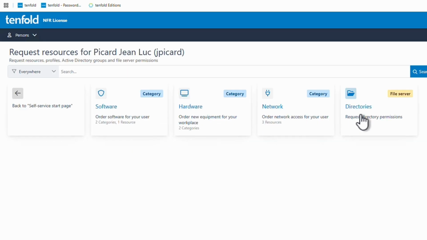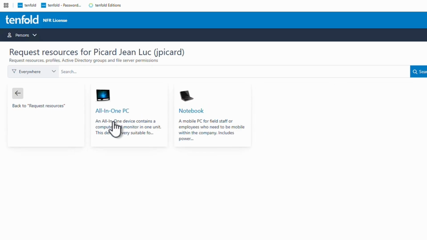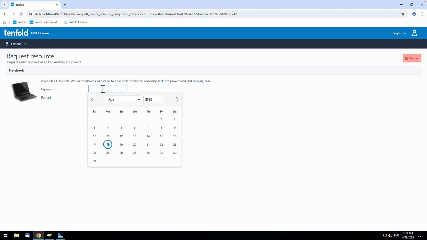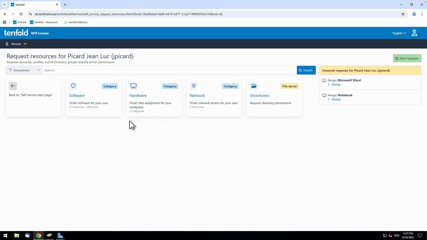Likewise, you can request a piece of hardware, whether it's a new PC or a new mobile device. And again, this can then be approved by the appropriate department. You can request a device or a piece of software, and you can even specify how long you need it for. So in this case, I'm not going to put an expiry date on this. So you can see here, I just simply save my requests, and you can see that this goes into like a little shopping basket.